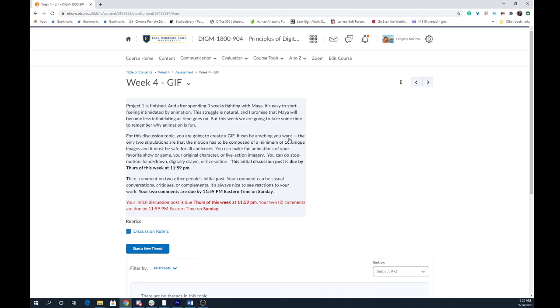You're going to create a GIF. It can be anything you want. The only 2 stipulations are that the motion has to be composed of a minimum of 10 unique images, and it must be safe for all audiences, right? So there are things we don't want to see GIFs of in this discussion. So it can be fan art, it can be your favorite characters, whatever.